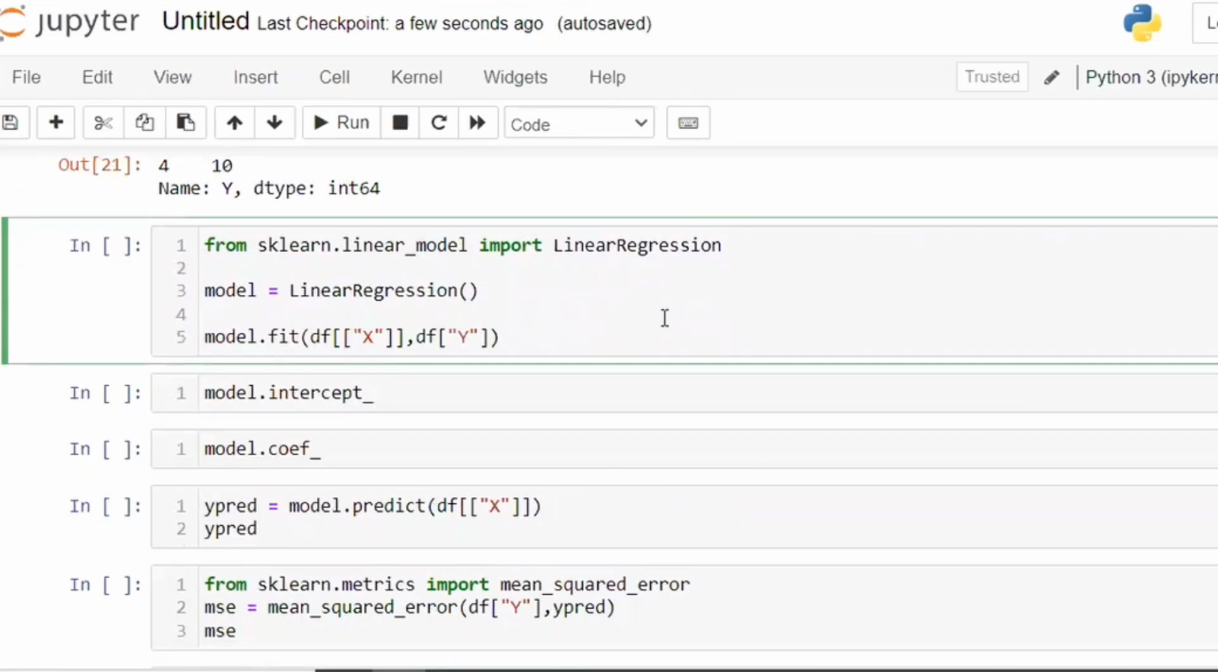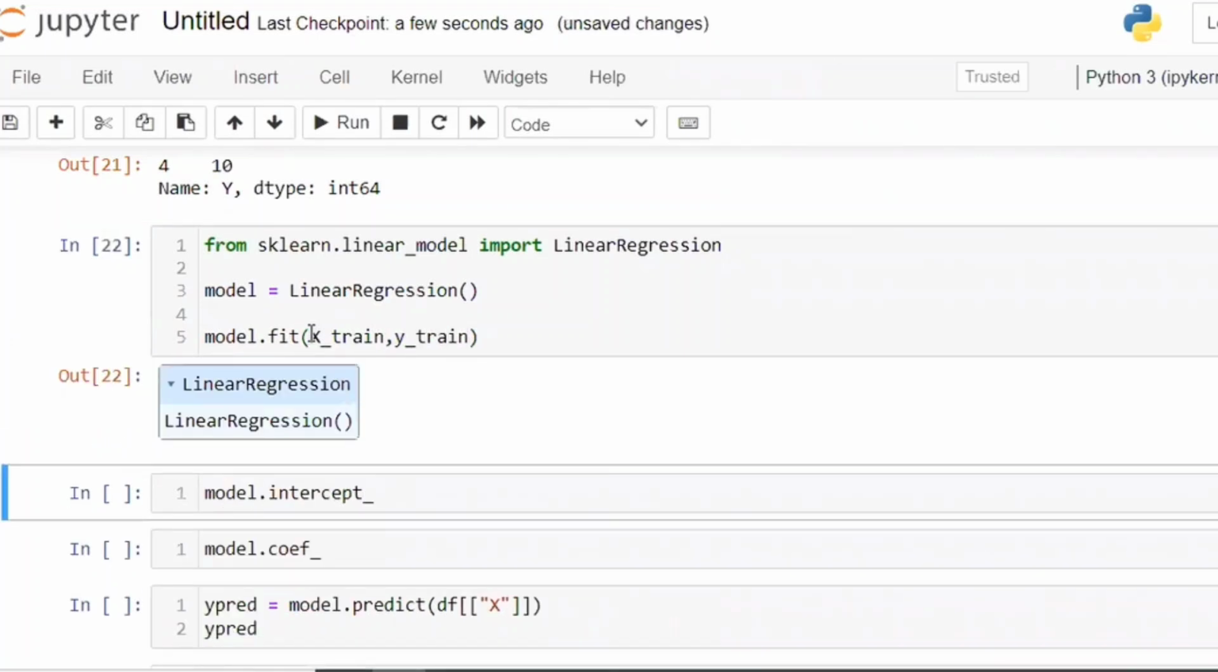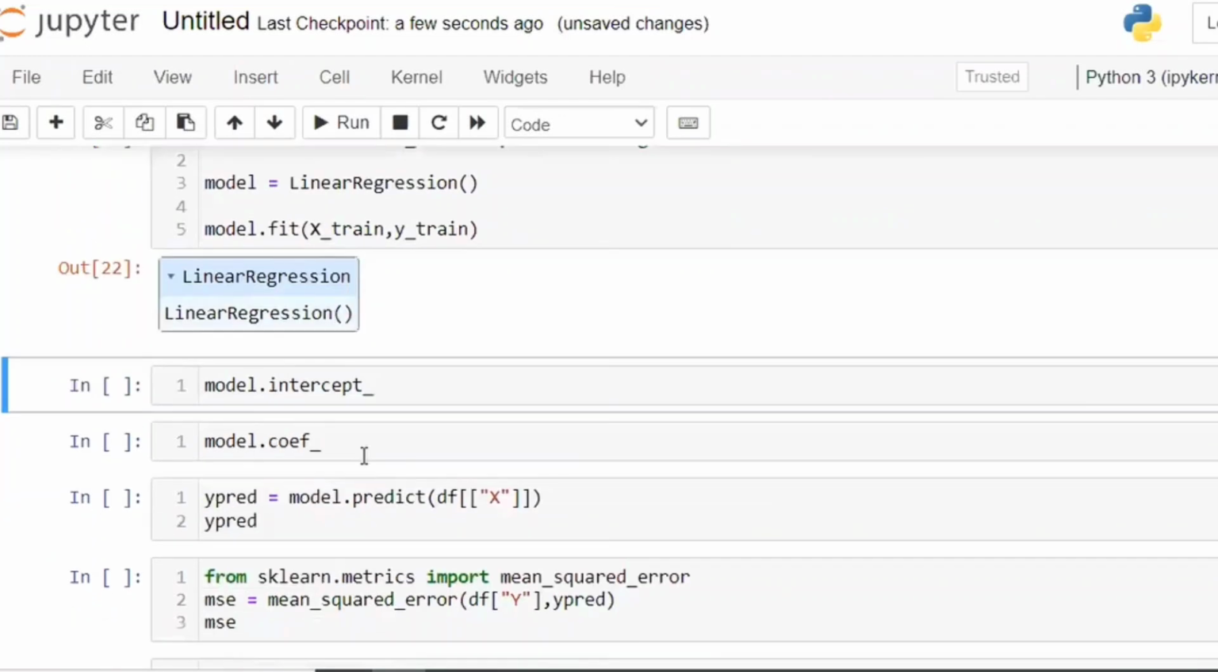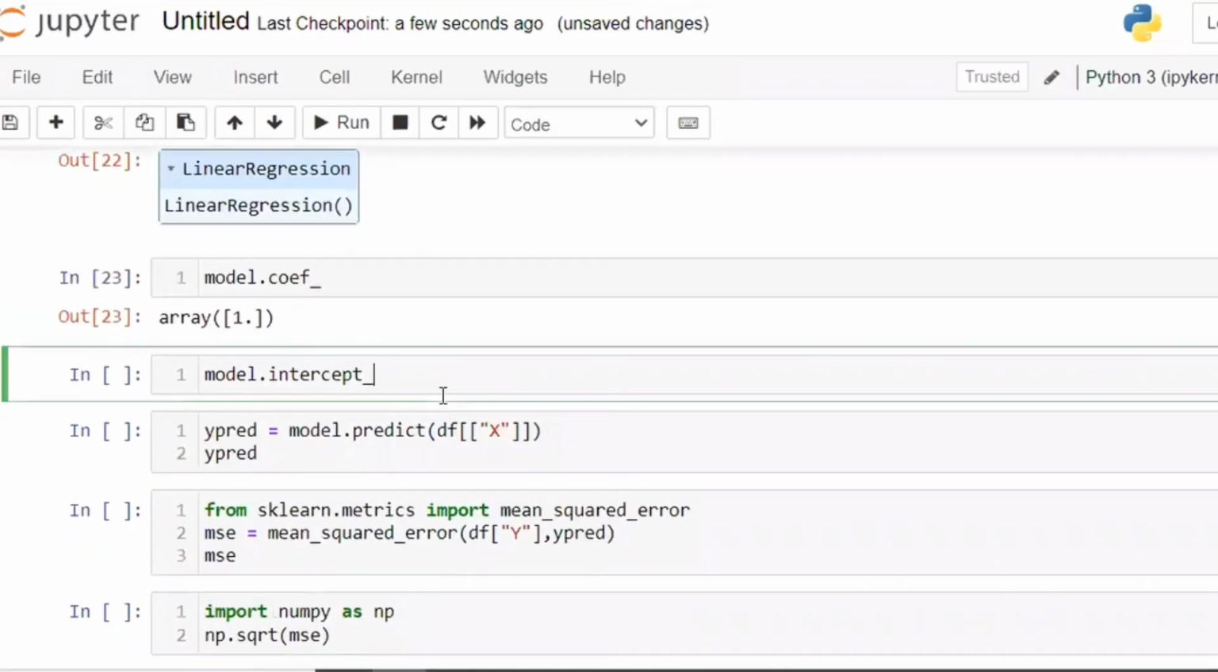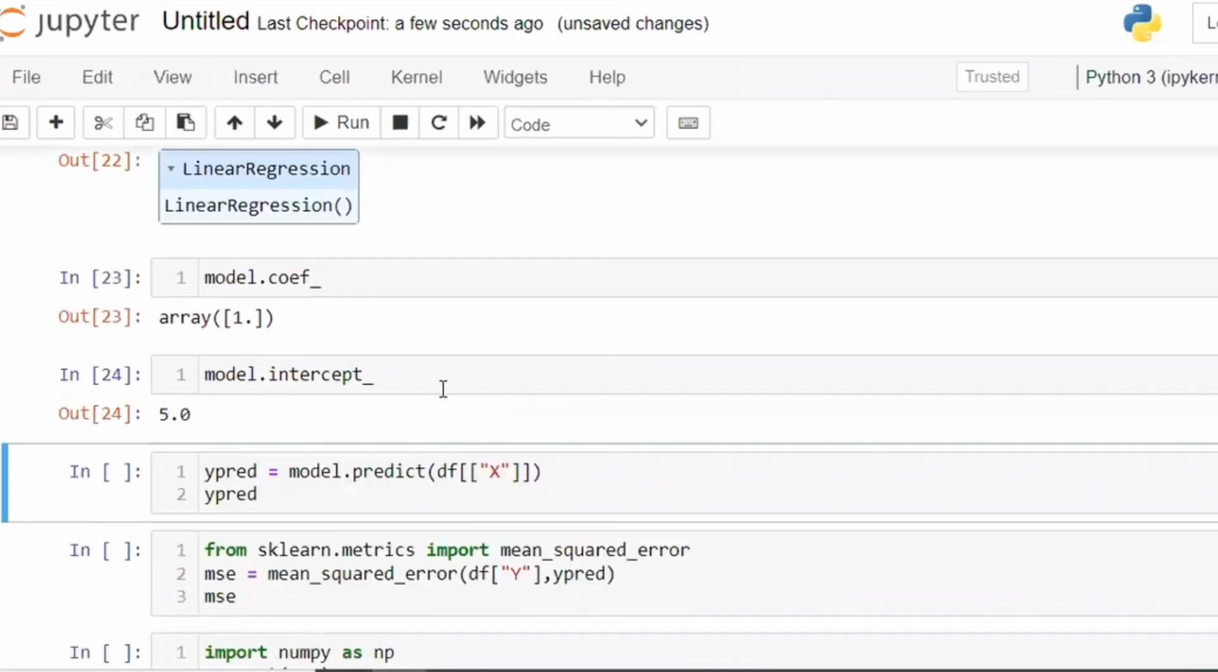We have to fit the model with the X train and Y train. So from sklearn.linear_model, I'm going to import LinearRegression and fit on X train, comma, Y train. Okay, fitting is done. After fitting, in the mathematical calculation, you calculated the beta naught and beta 1 values. First you calculated beta 1, that is the coefficient value. Beta 1 was calculated, which is 1. After that you calculated the intercept value, which is nothing but 5.